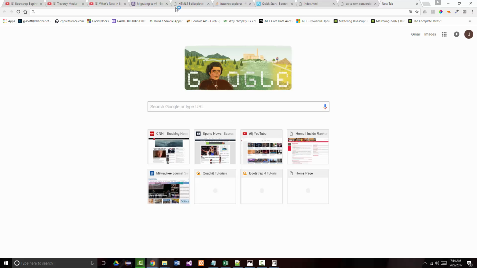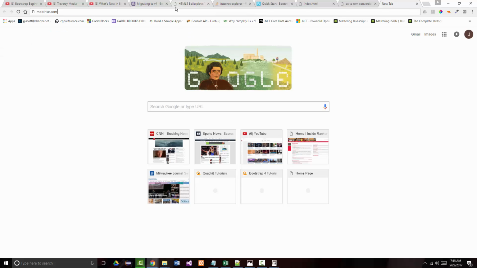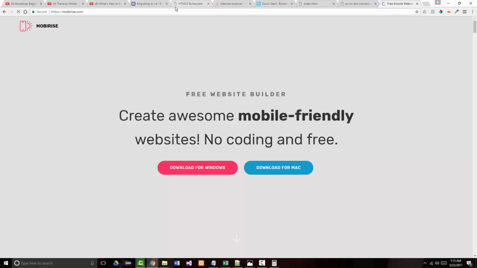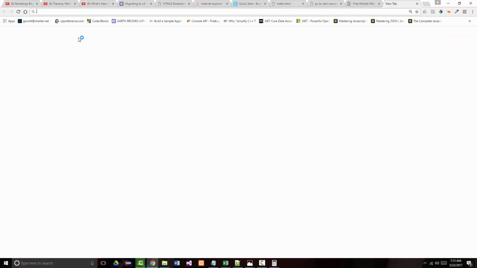Well, I found this site, and I have done absolutely nothing with it so far, but it's called mobirise.com. And it's a company that's out of, I believe, the Netherlands. And their claim is that you can create an entire Bootstrap site without having to write any actual Bootstrap code. No coding and free.